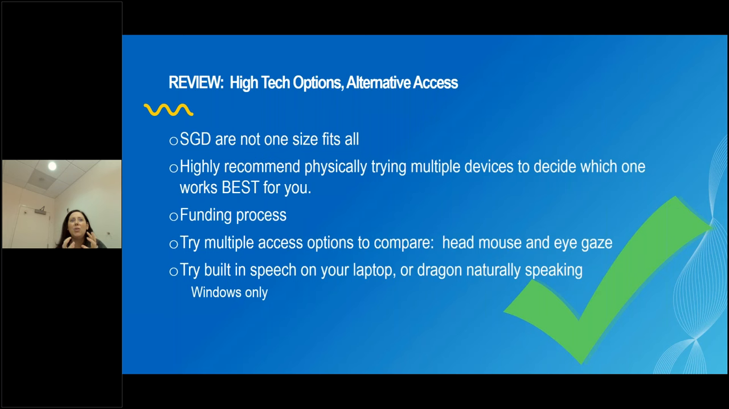Is it going to be a head mouse? Is it going to be eye gaze? We can walk you through the funding process. We can help with the funding process, like any paperwork or reports that need to go to insurance in order to get the device funded. So please don't feel like this has to be something that you do on your own. And also recognize too that it's not going to be a fast process, right? Especially if we know that insurance is involved.